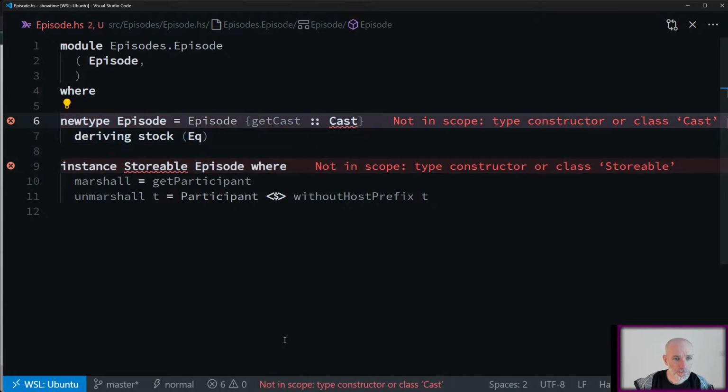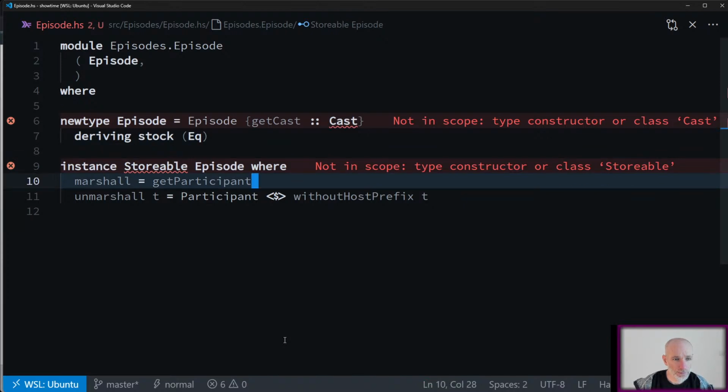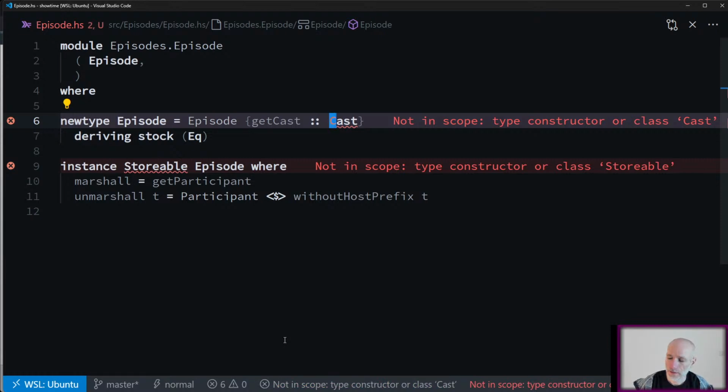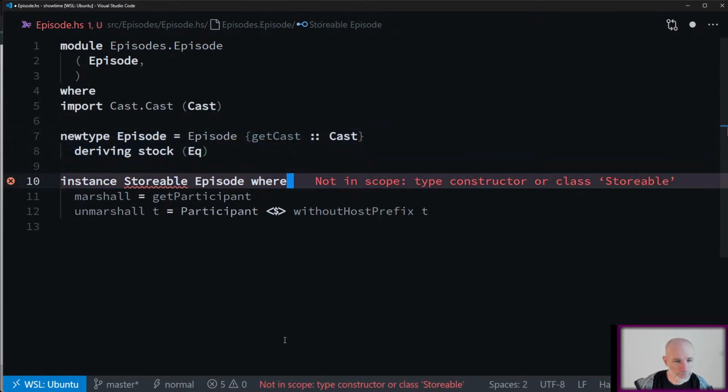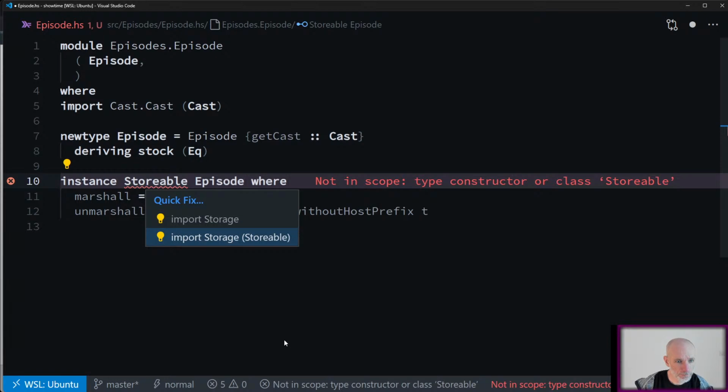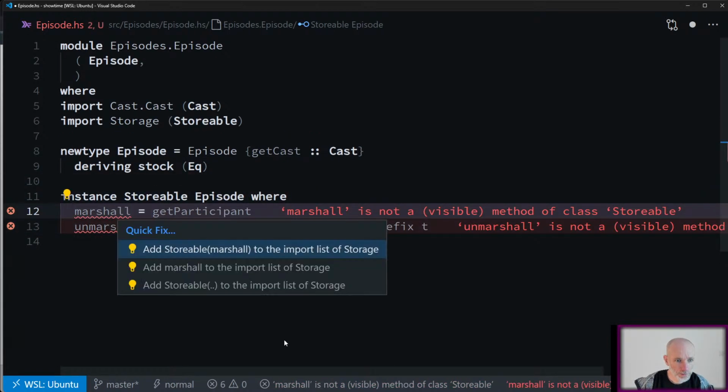Okay, so to marshal it, we will do something. What will we do? What's the easiest thing I could do? So we have a host and some participants. We can just write them out on subsequent lines. Yeah, let's do that. Okay. So import that for a second. I'm going to pull in storable.